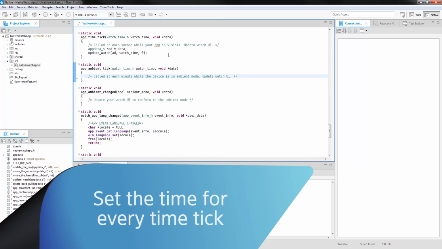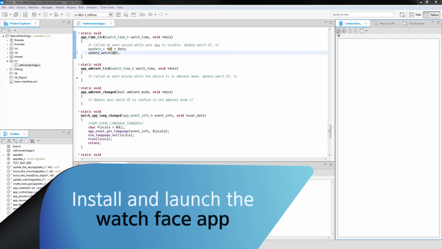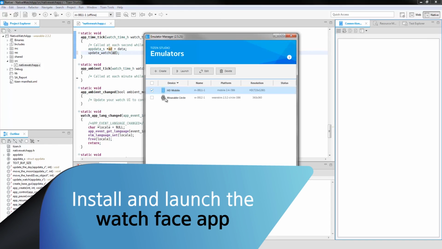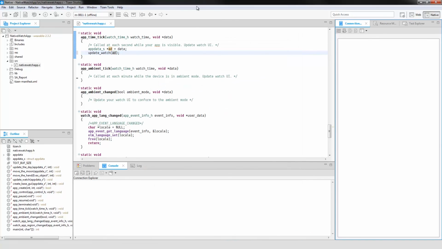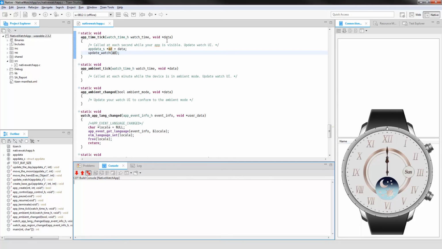And finally, the app time tick function is responsible for the changes that need to be done in the normal mode, for which we'll be calling the update watch function, passing on a single argument. Time to reinstall the watch app. Then launch it manually in the emulator. There you have a personalized watch face.